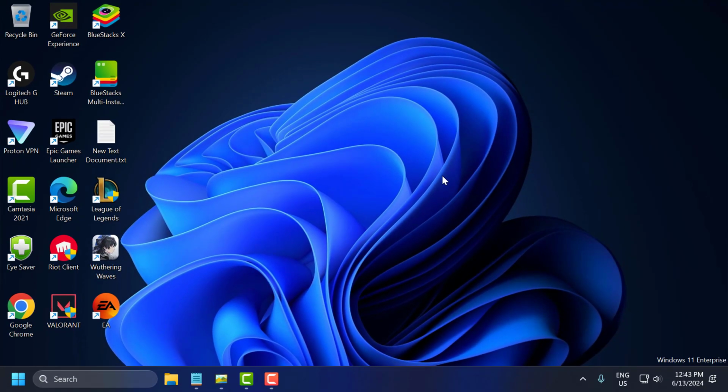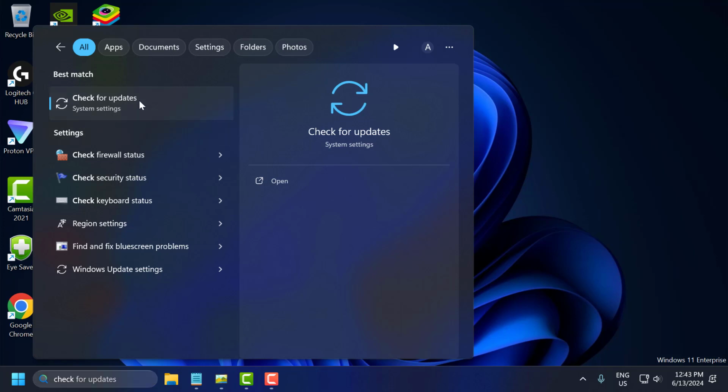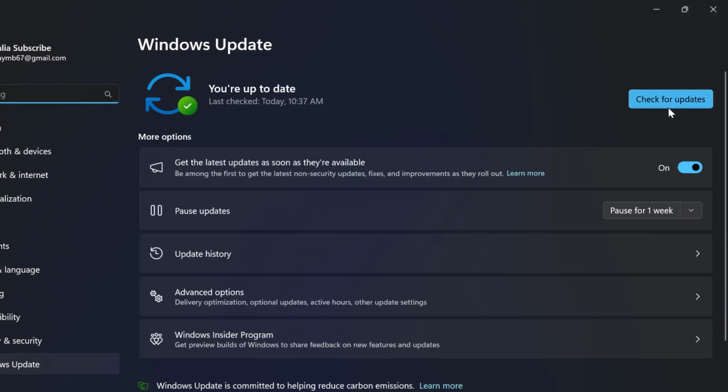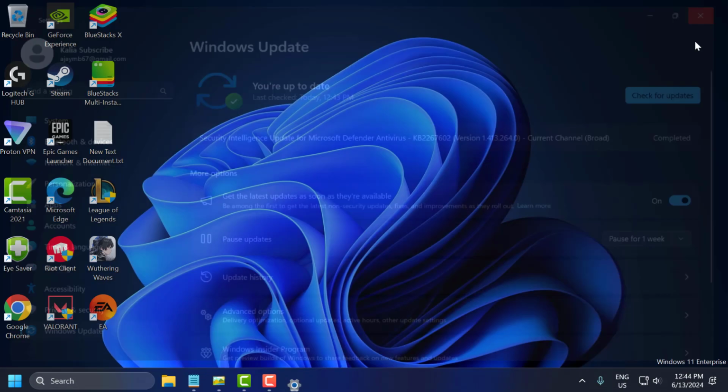The fourth step is to update Windows. Ensure your Windows operating system is up to date, as updates often include performance improvements and bug fixes. To do this, go to the search menu and type check for updates. Click on open. Select Check for updates, and if you have any available update listed over here, then update it and make your operating system up to date guys. After getting it up to date, just close this.